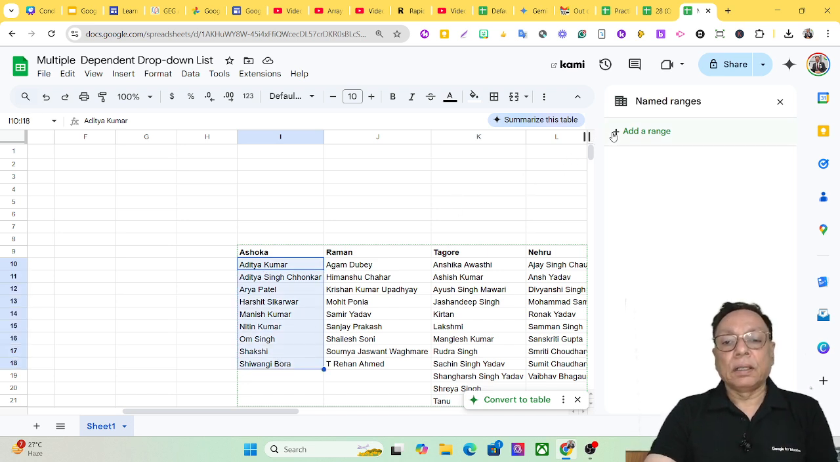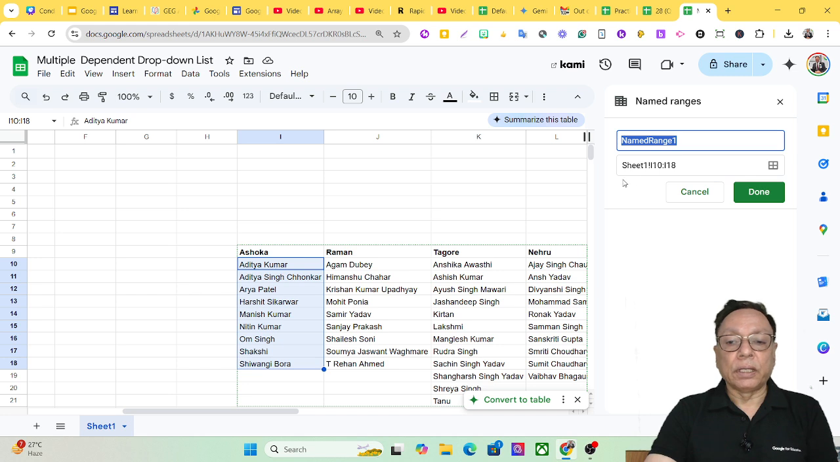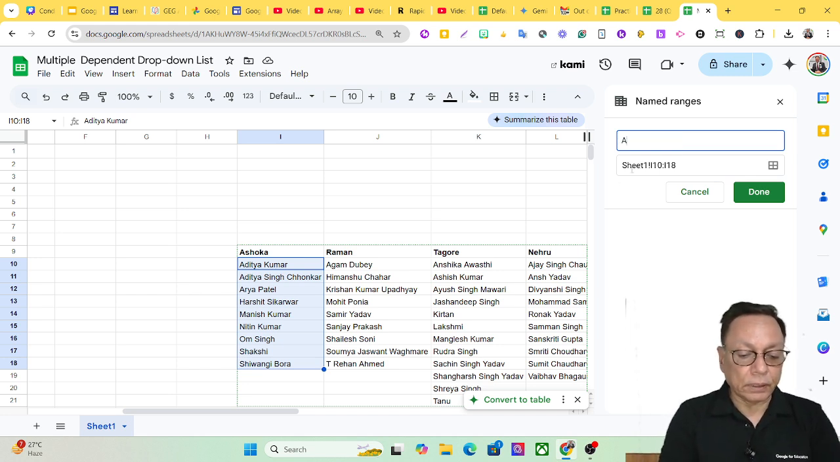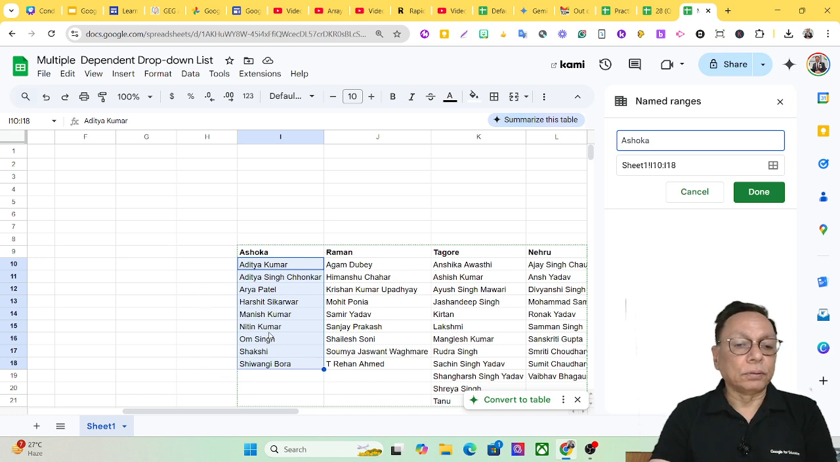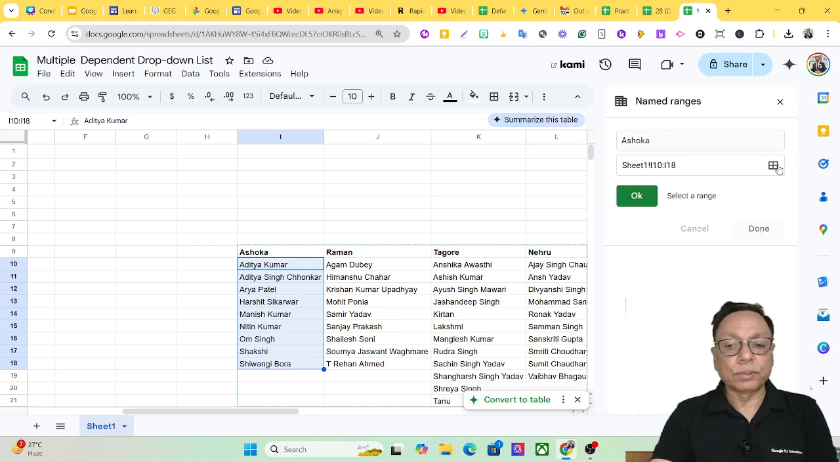So the name of the range should be the heading, say Ashoka. So it will help me fetch the entire data from this drop down or from this list, Ashoka. So if you want to extend, then you can extend also.